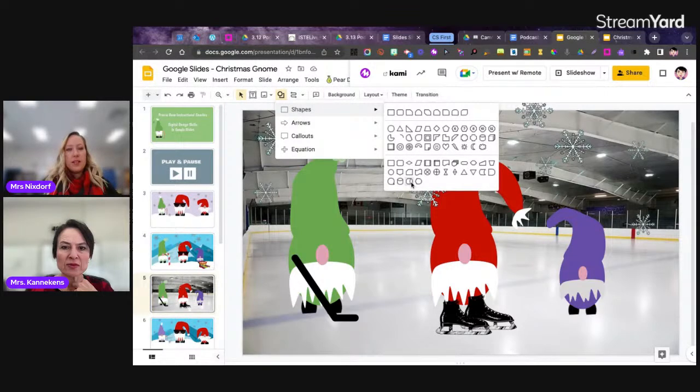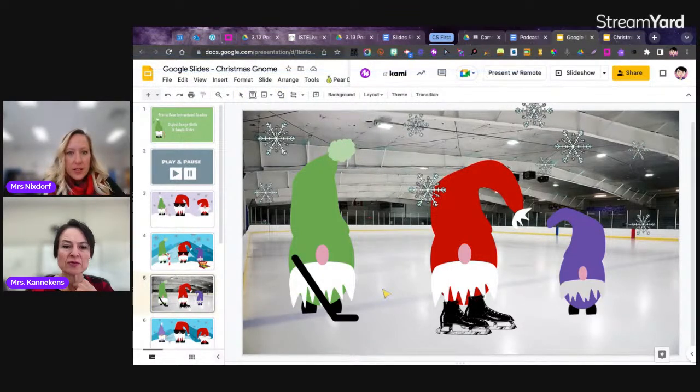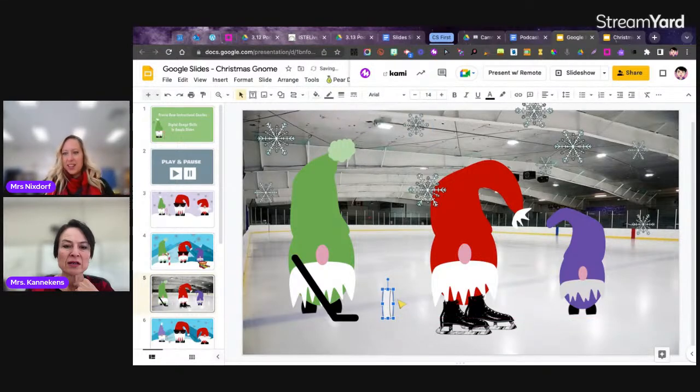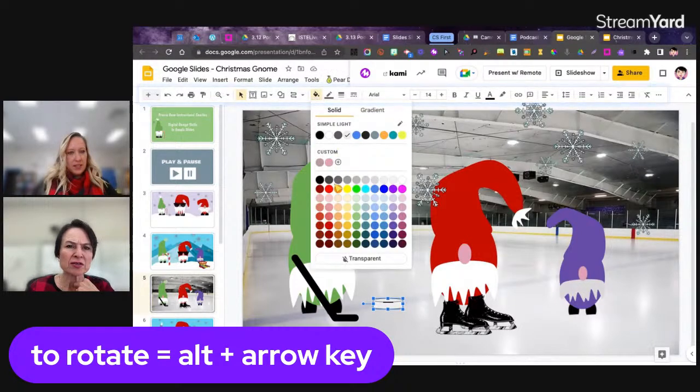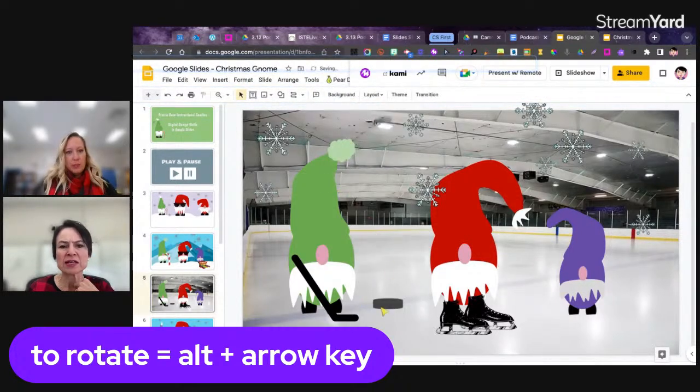Oh, what about this? I don't know. I'm trying an experiment here. Ooh, I think that's exactly what you need. And you need to rotate it. Rotate it. And then I'm going to make it a dark gray. Does that do it?